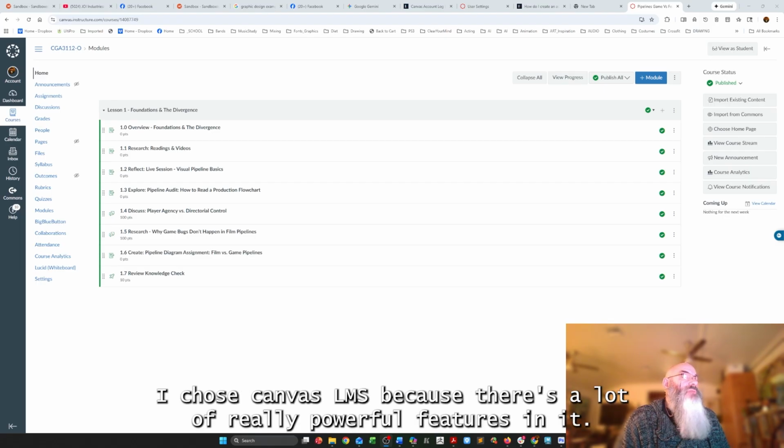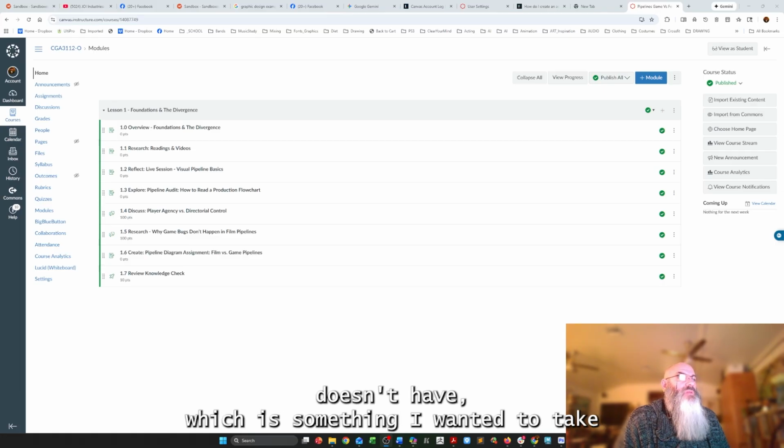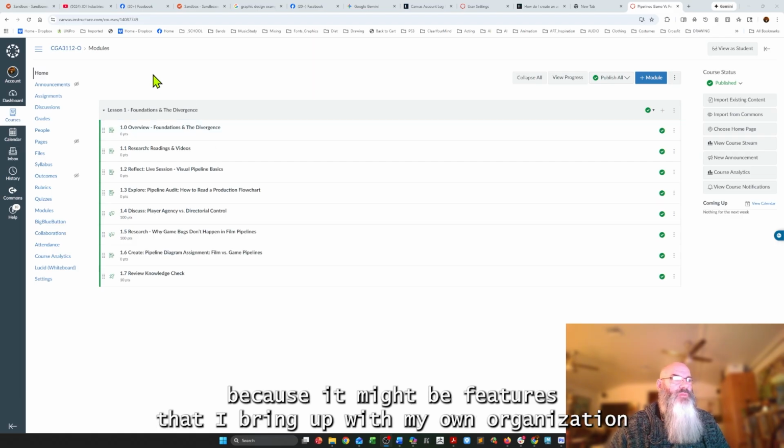I chose Canvas LMS because there's a lot of really powerful features in it. It's free to use, as well as it has some features that our own LMS doesn't have, which is something I wanted to take a closer look at and see what's going on with this, because it might be features that I bring up with my own organization that I work at.